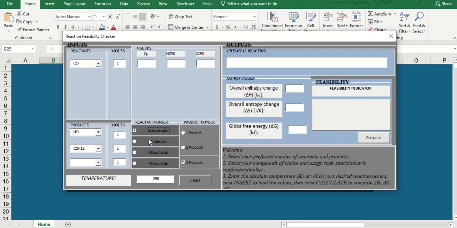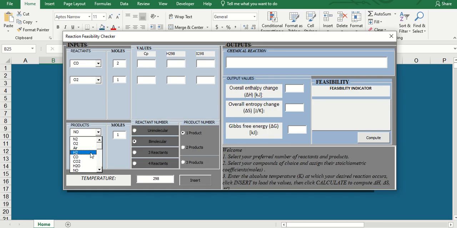Okay, so let's try a reaction. Let's try carbon monoxide and let's choose oxygen. Carbon monoxide combined with oxygen: 2 moles of carbon monoxide, 1 mole of oxygen, going to form carbon dioxide. Say 2 moles of carbon dioxide. Okay, 2 moles. After that, you press insert.